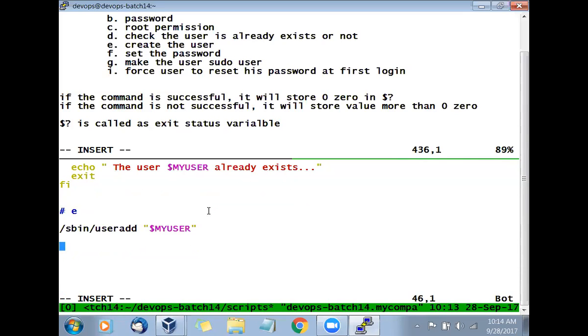Now what do we need to do? We need to confirm whether the user has been successfully added or not. So what we'll say, we'll again check with the dollar question mark. But in this case, we will not check for 0, because if it is successful, I don't have to bother. But if it is not successful, then I have to bother. That is the intention.